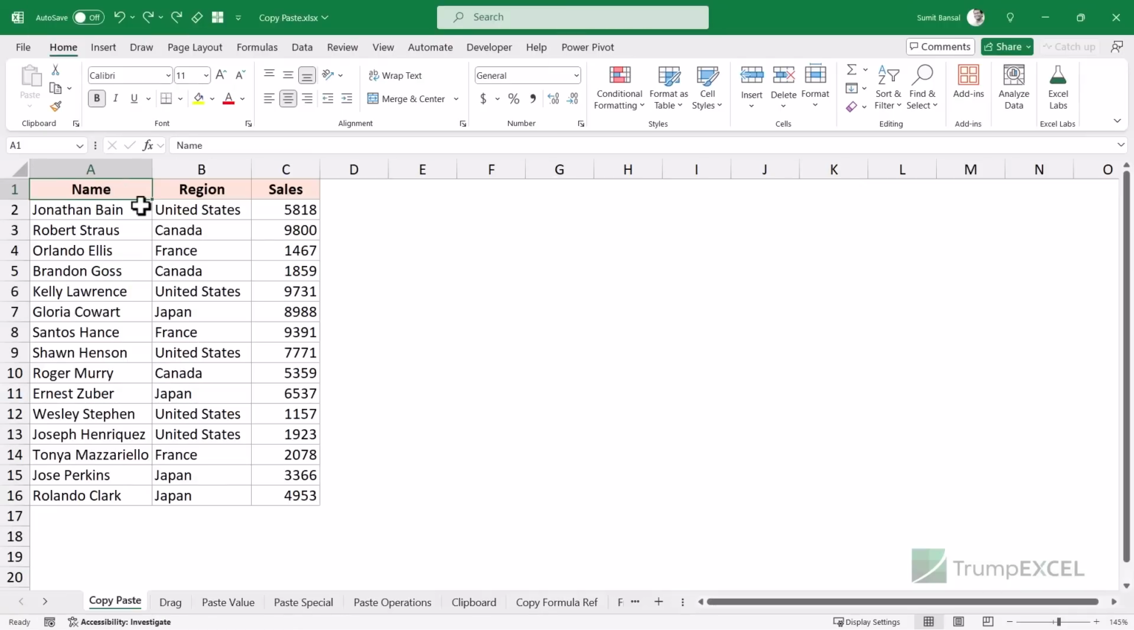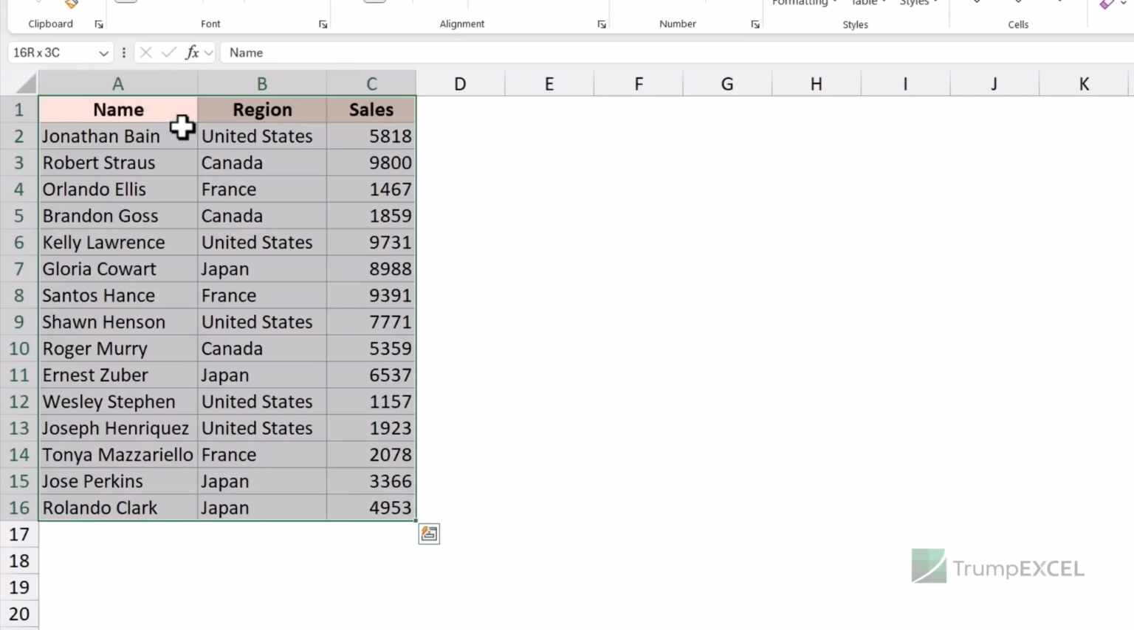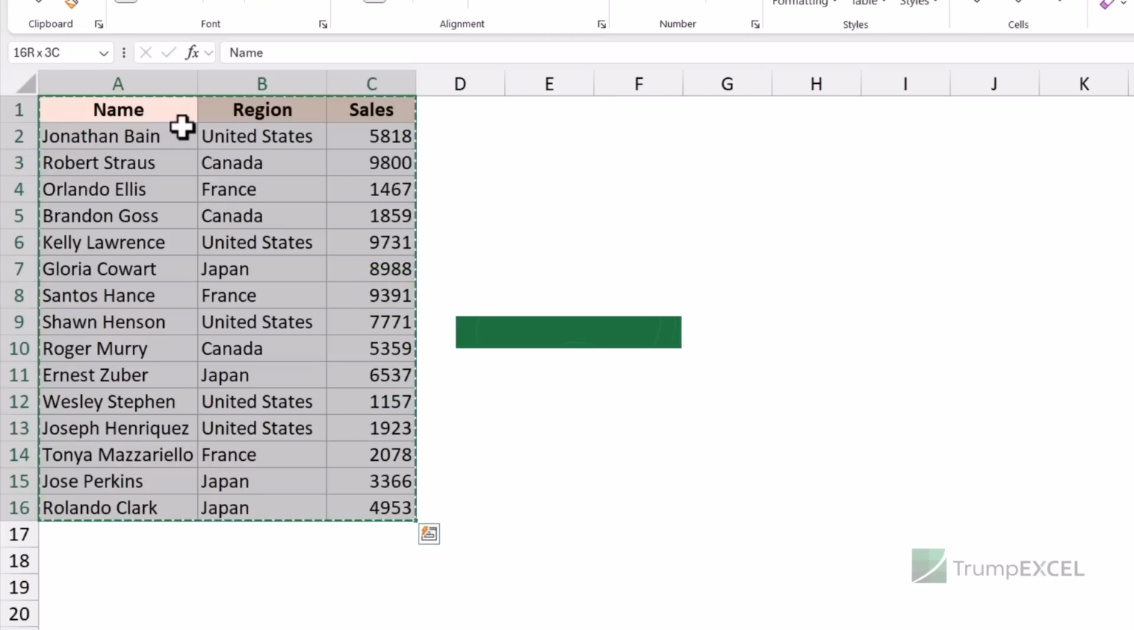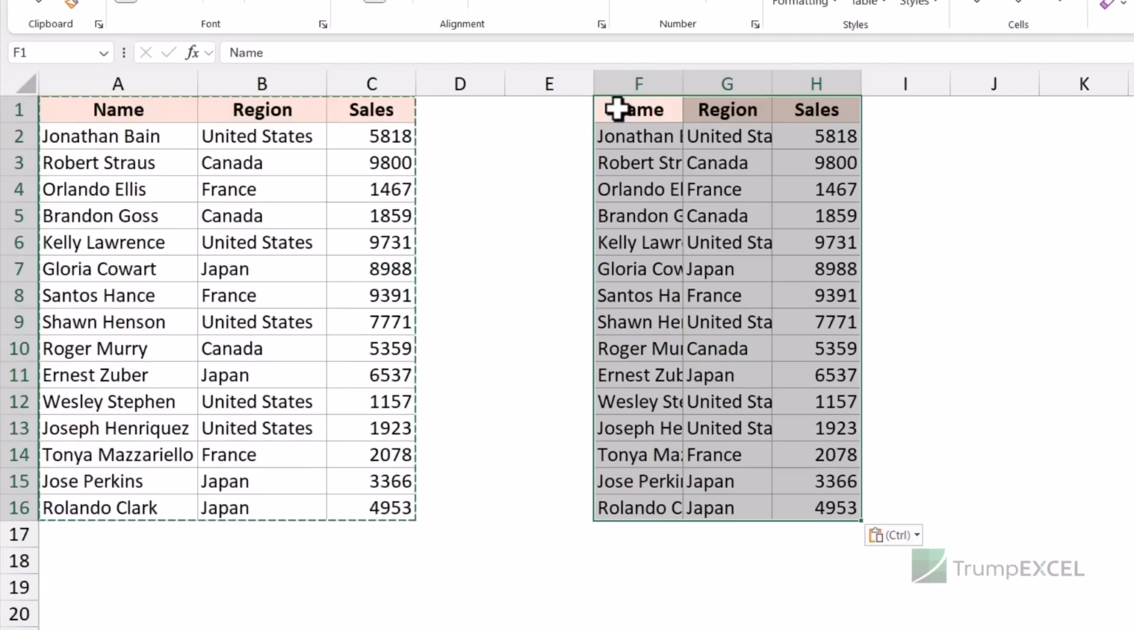Let me start with the absolute basics, but there is one trick I want to show you here. So I have this data and I want to copy paste it, so I can select this data. Then I can use the keyboard shortcut Control C in Windows and Command C in Mac, and that copies the data. Then I can go to the destination cell and I can use Control V. So hold the Control key, press the V key, and it is going to paste the data. If you're using Mac, you can use Command V.